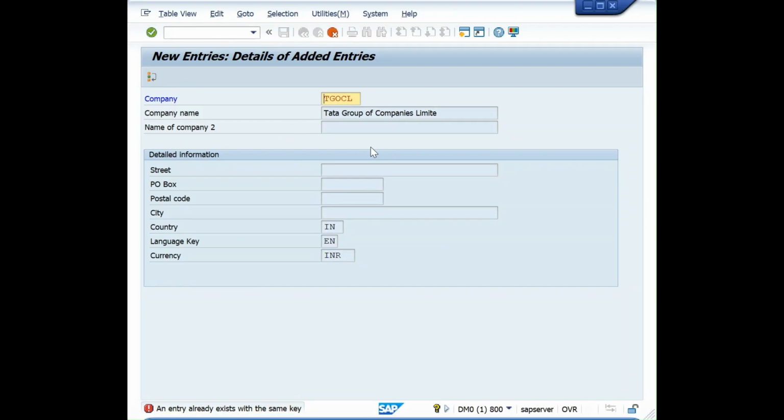This is already created, so it says it already exists. If you save, you have simply created a company. And if you have any questions, please drop me a question in the box.